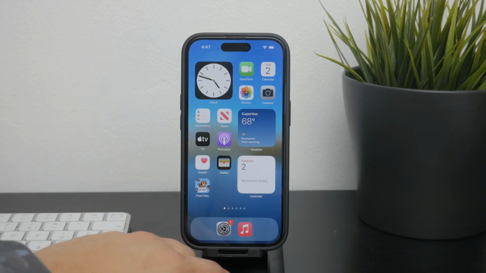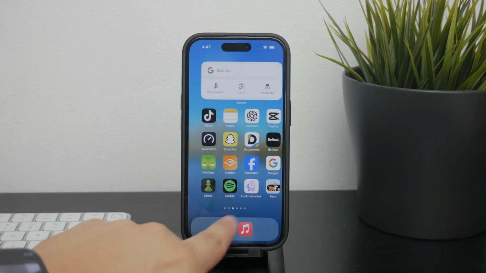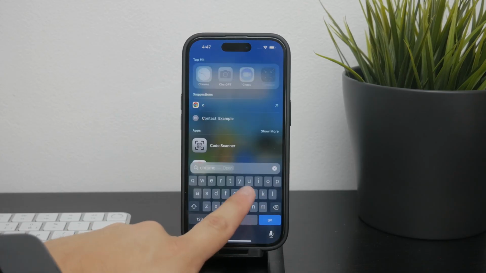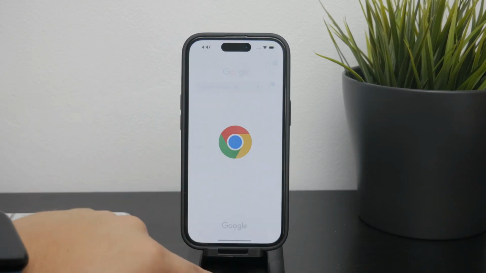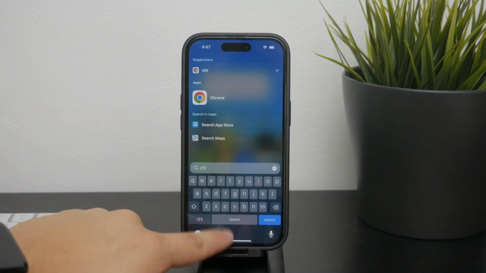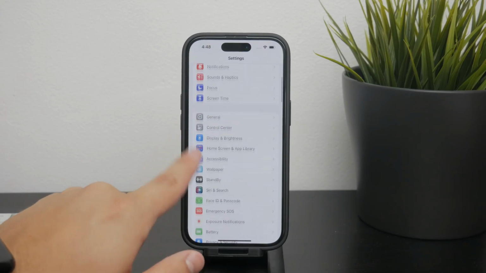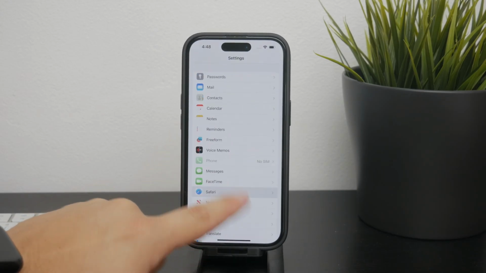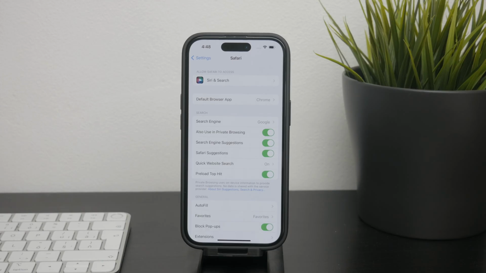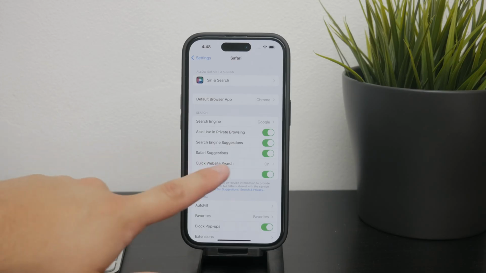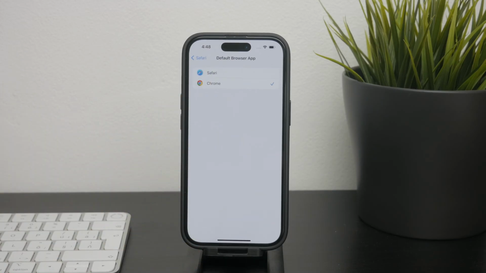And if you're currently using Google Chrome as your default browser and you want to switch back to Safari, here's how you can do it. Begin by opening the Settings app on your iPhone and scroll down until you find the Safari option and of course tap on it. Within the Safari settings, you'll see a section labeled Default Browser App, and tap on this section where you'll see a list of all the web browsers you have installed on your phone. Simply select Safari from this list and it will be set as your default browser again.